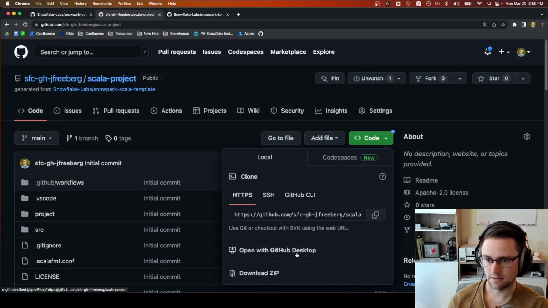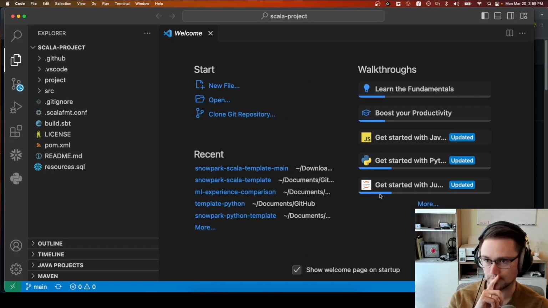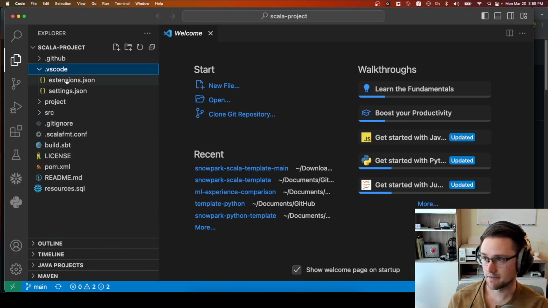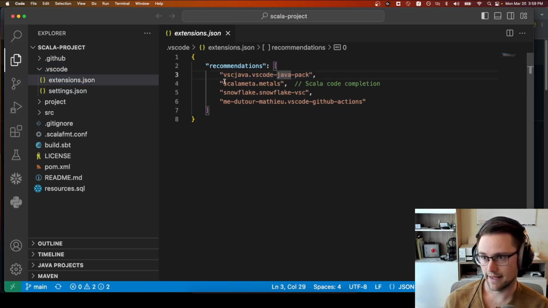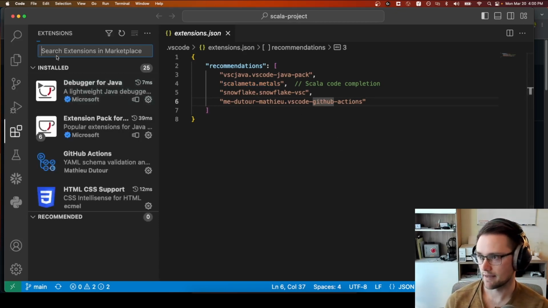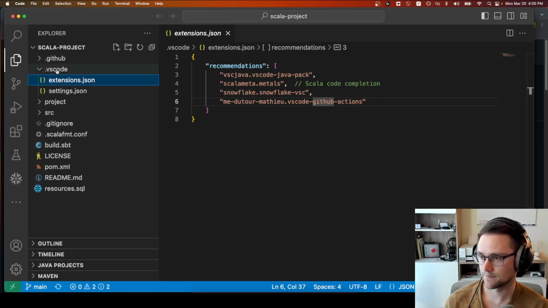And then let's clone this locally and open it in VS Code. So you can see here, I'm using VS Code, and there's recommended extensions here. And one of them is Scala Metals, and I already have all of these installed. If you don't have these installed, then in the bottom right corner of VS Code, it'll prompt you to install these recommended extensions. But the one thing I have to do is enable Metals, because I like to explicitly enable it just for my Scala projects.